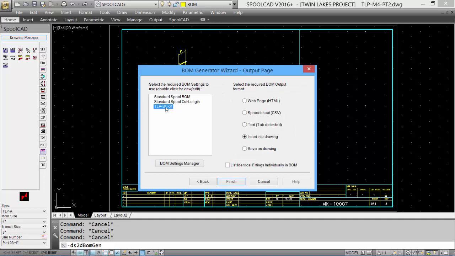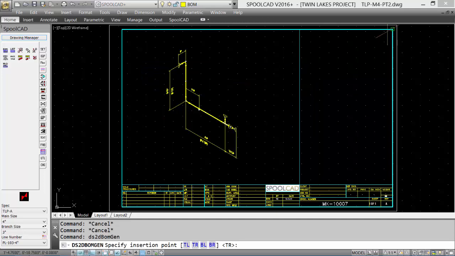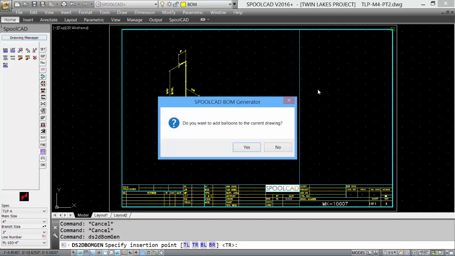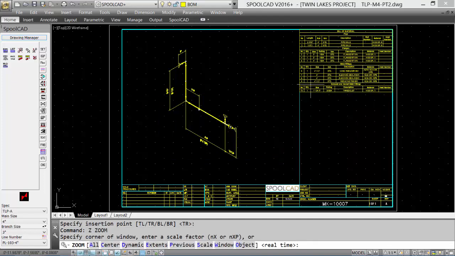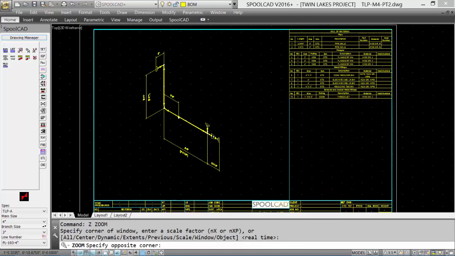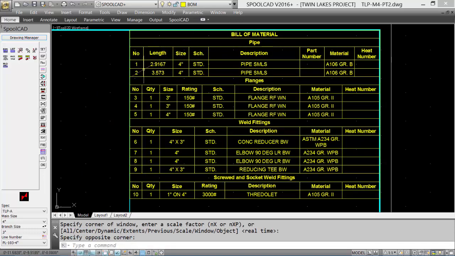We now see our new template, the TLP-SC-01. We'll insert it into the drawing. Insertion point is top right. And we won't add the balloons for this sample. And there's our bill of material. Zoom up on it. And there's our bill of material shown in the AutoCAD drawing. There's our part number category that was added.